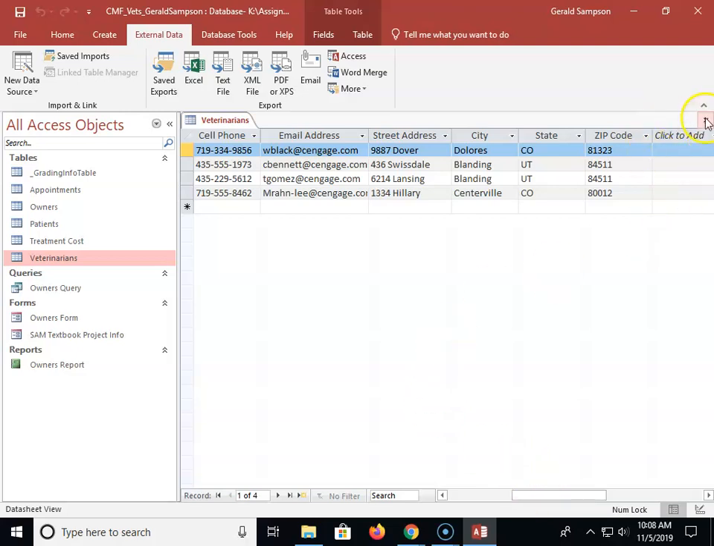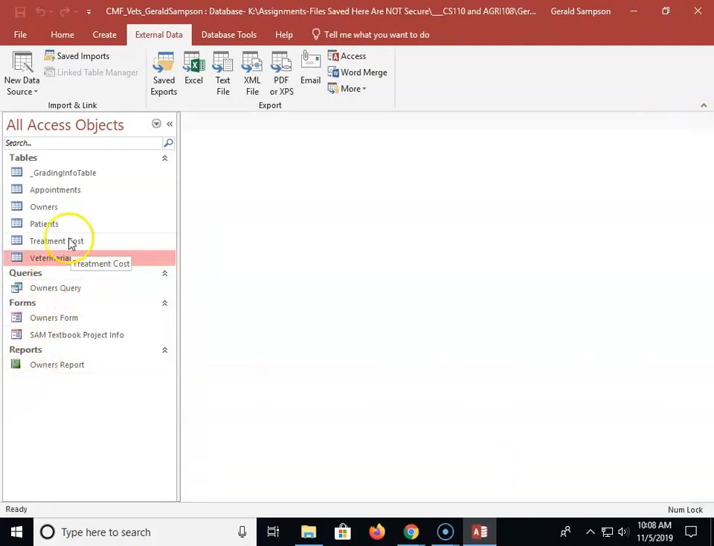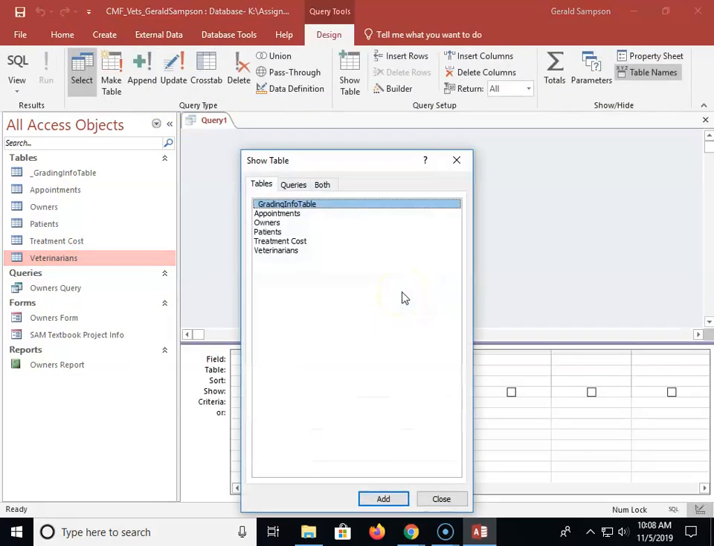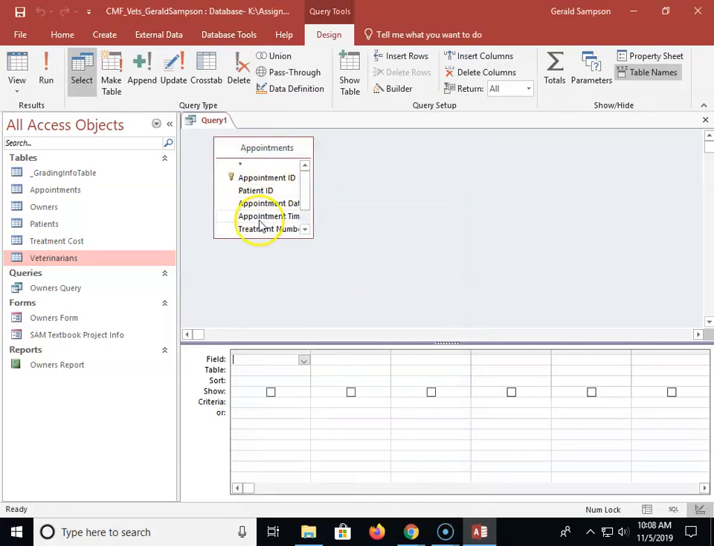Oops, this is wrong on appointments. I need to open up the queries. I need to add fields to this query. So I'm going to go to create, query from design. I need to have the appointments table. Bring this down. I need to add veterinarian.